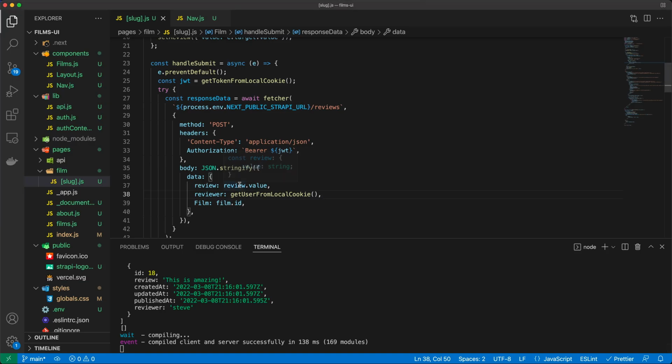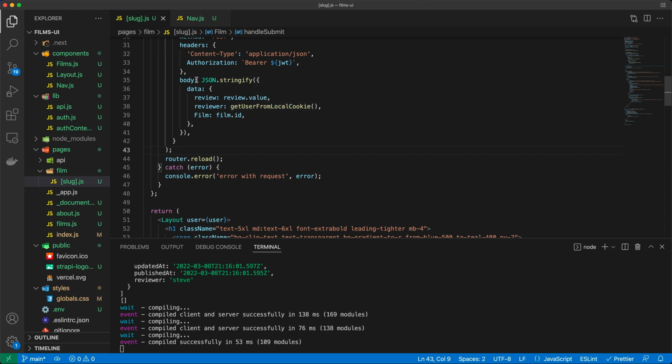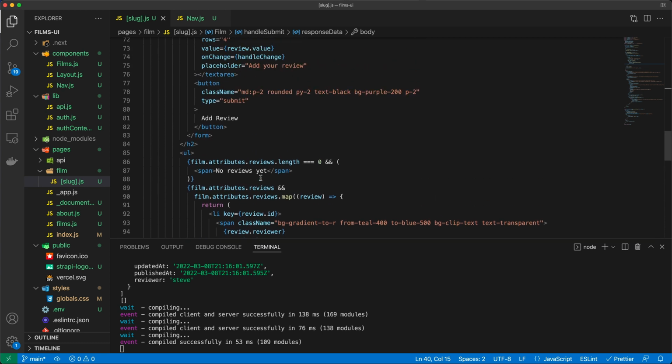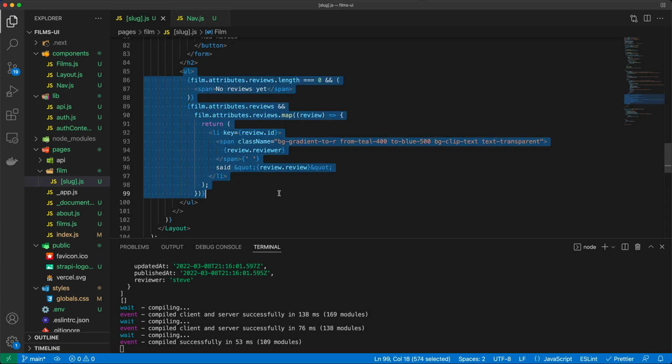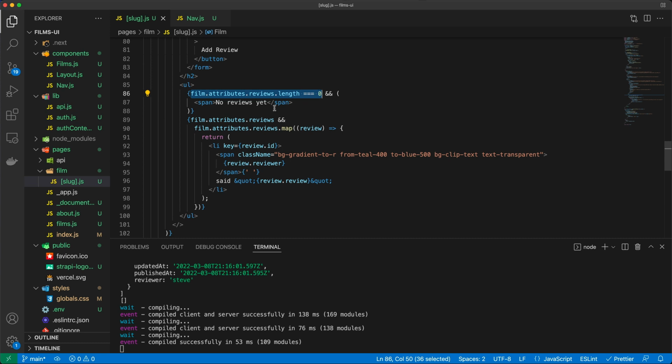Now, the next thing that I want to take a look at is what happens when the data comes back after sending this particular push request. I have this section here, which allows us to add a particular review, but then I also have this section which will either say no reviews yet or list the reviews. The way the data will come back is that we can listen on the film.attributes of reviews.length, and if that's zero, meaning there's a reviews array but it's empty, we can say no reviews yet. If film.attributes of reviews exists, then we're going to iterate through that. I'm just going to read the reviewer and the review that they wrote.